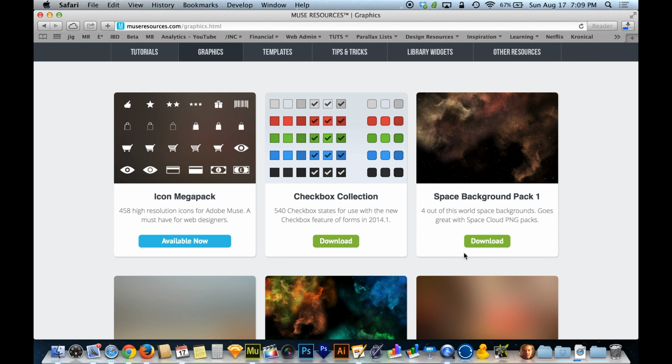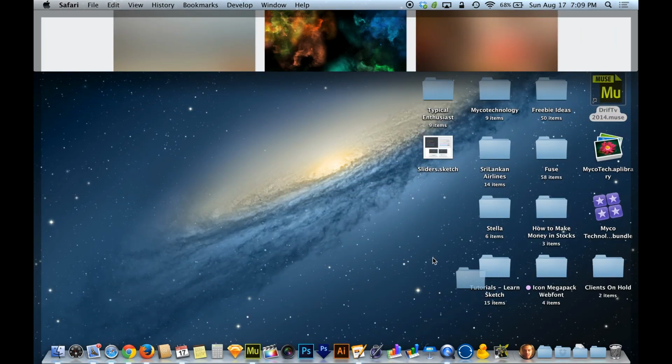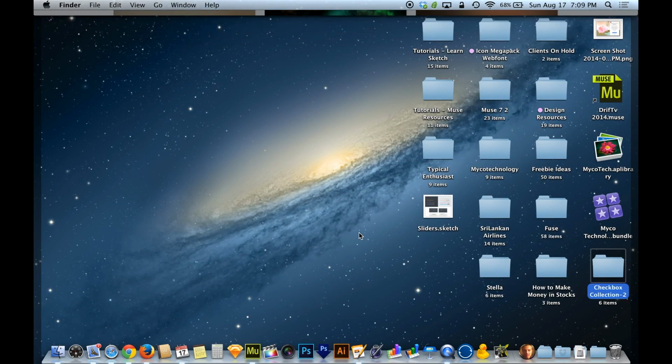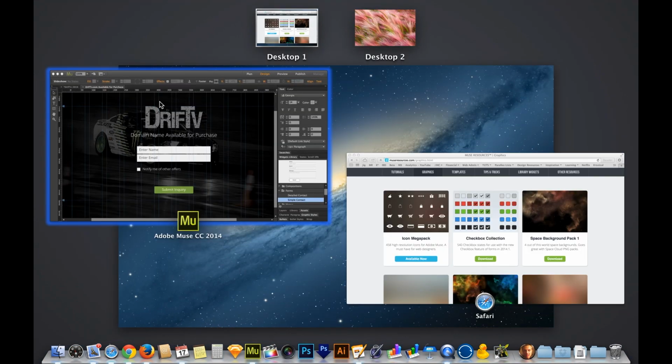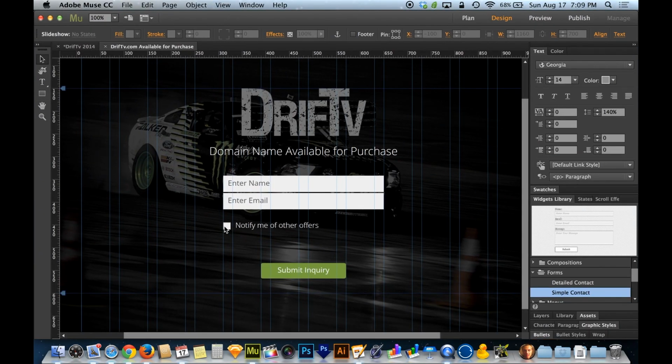You just click download, it goes straight to your computer, and then you will be able to swap out all of these checkboxes without having to break your back. So here I've got my checkbox collection, and if I go back to Muse and I choose to make a change here, what I've done is I've sort of put them into cohesive sets that go together.